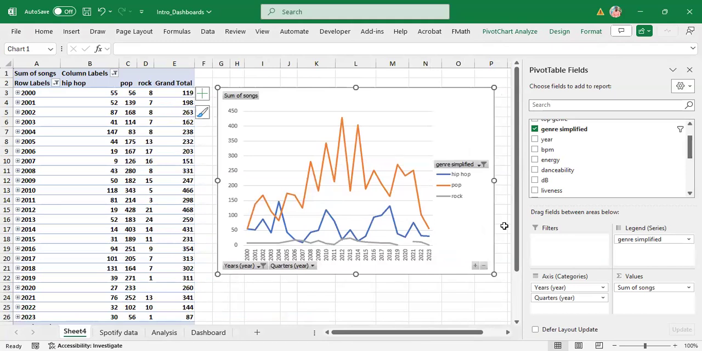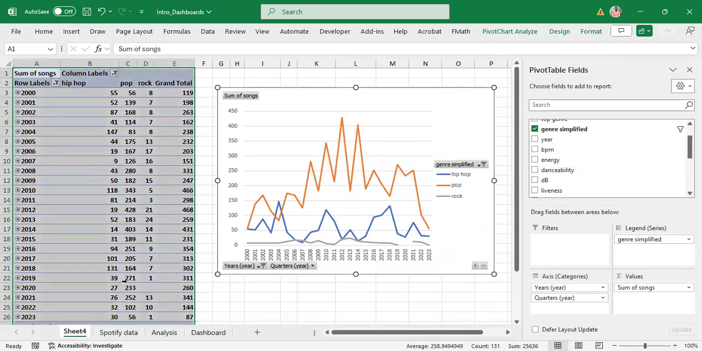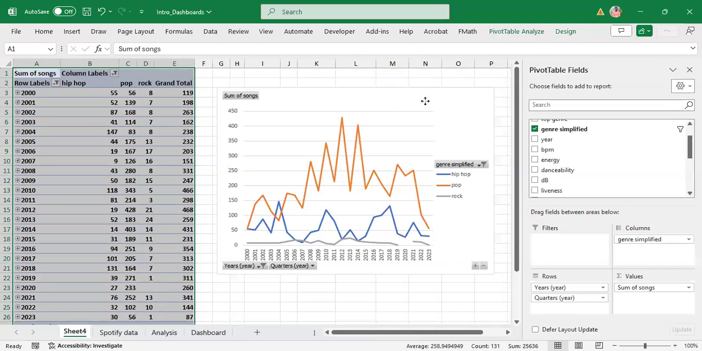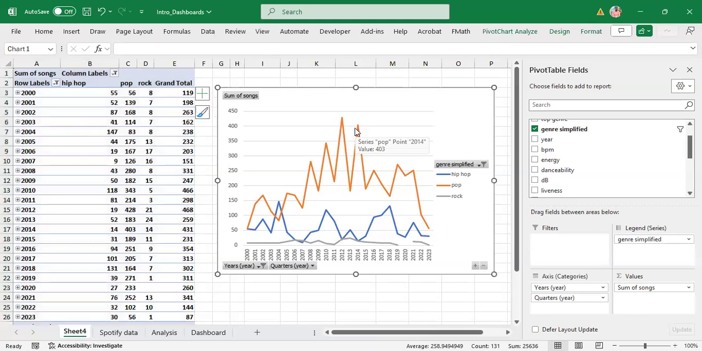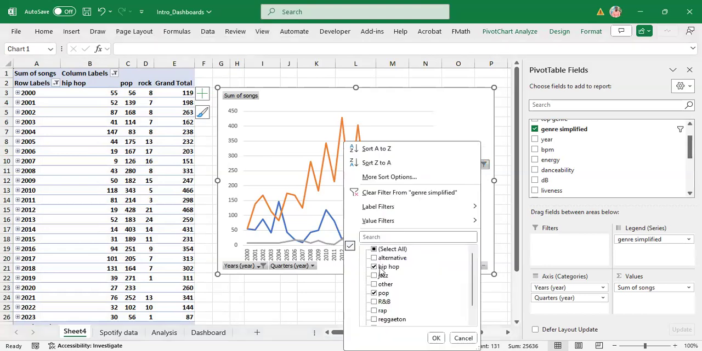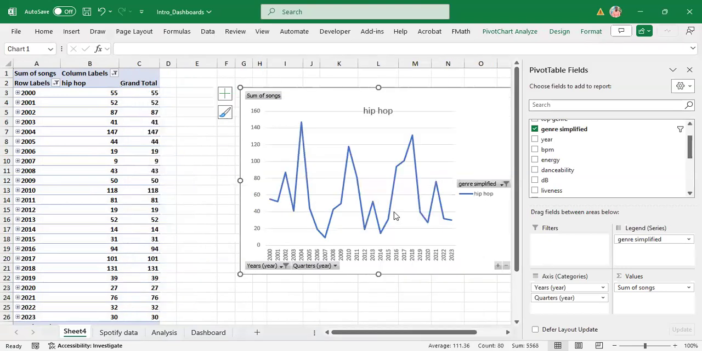This pivot chart you are seeing here is linked to this pivot table, and this pivot table is linked to this pivot chart. So any changes made to either the chart or the table will be reflected in both. If we filter on hip hop only, you see that the changes have affected both the chart and the pivot table too.